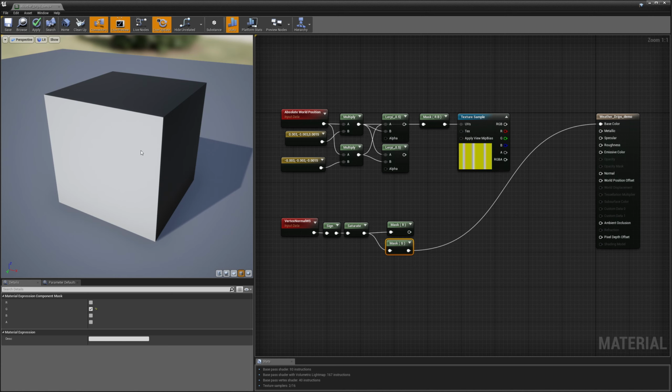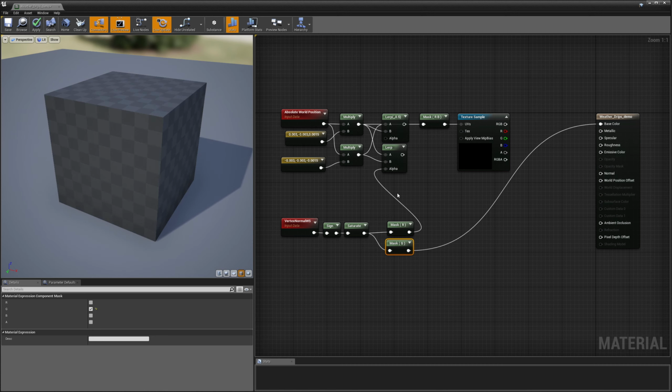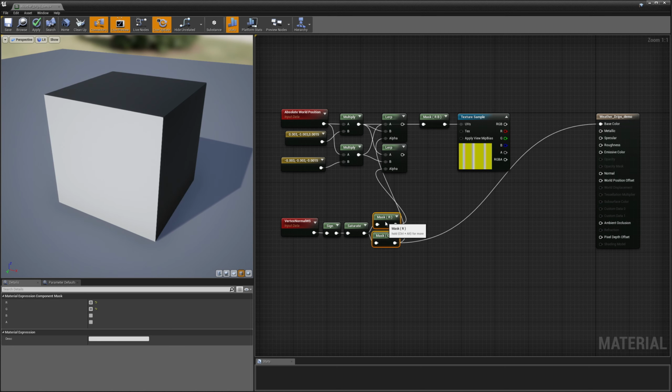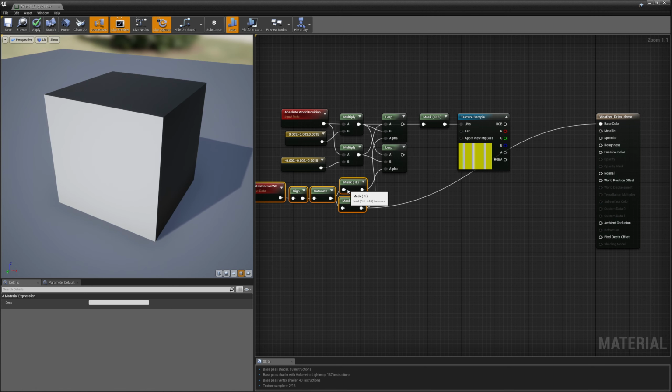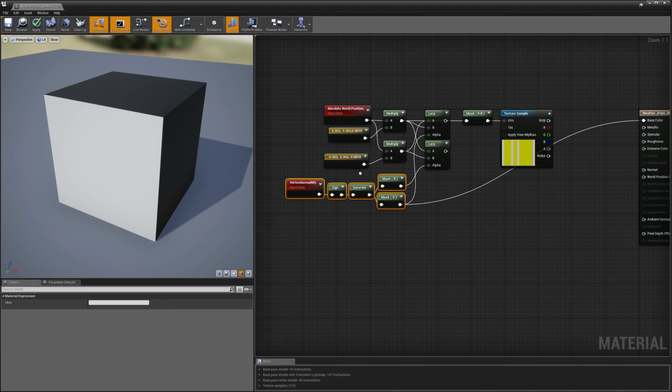So now I can use these to blend between my two different sets of coordinates. So I'm going to take the red component mask and blend it with this one. And I'm going to take the green component mask and blend it with this one. So I've got these two different sets of UV coordinates that I'm blending between depending on which direction my surface is facing.